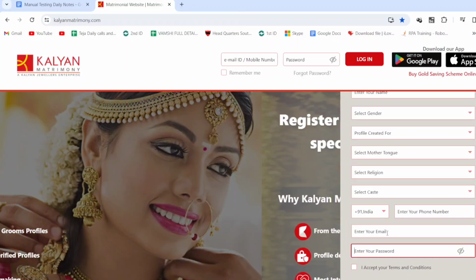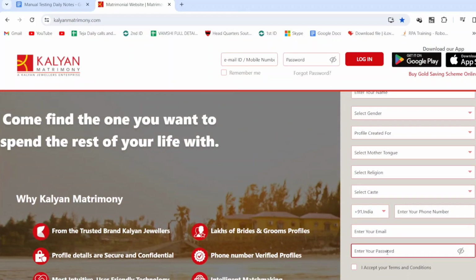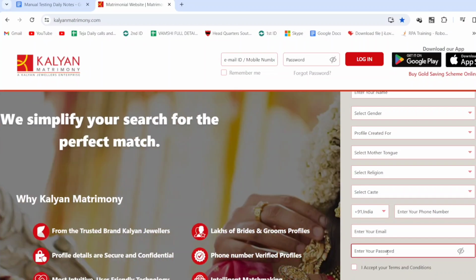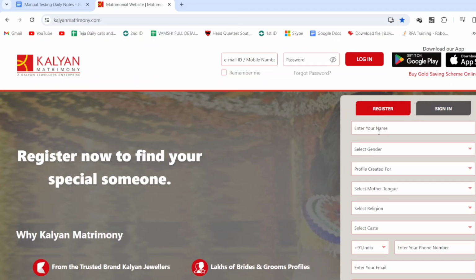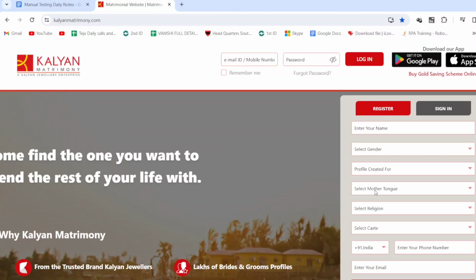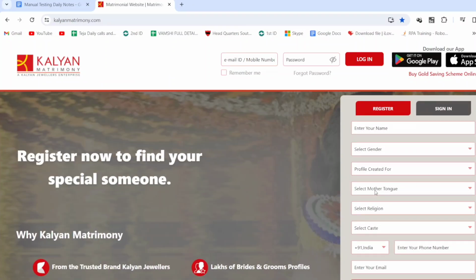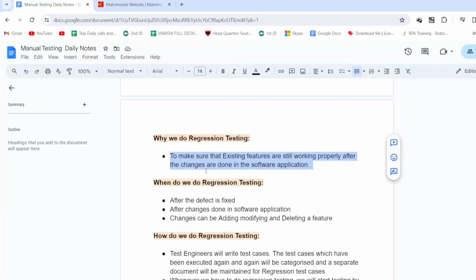After we find the defect, we will send it to developers, right? He will fix that issue and send it to testers. So after making changes, we have to test whether these existing features, enter your name, select a gender, profile creator, select a mother tongue, are still working properly or not. For that purpose we will do regression testing.